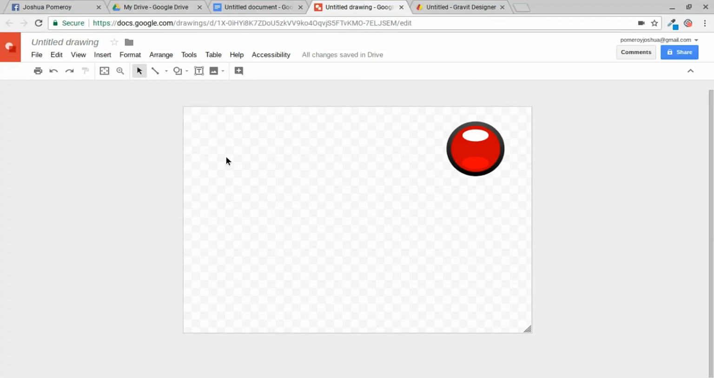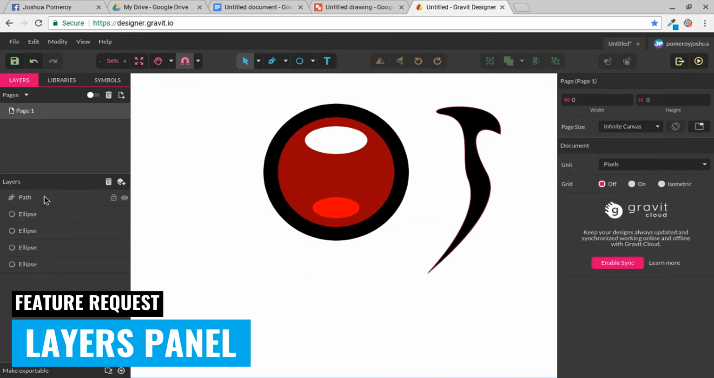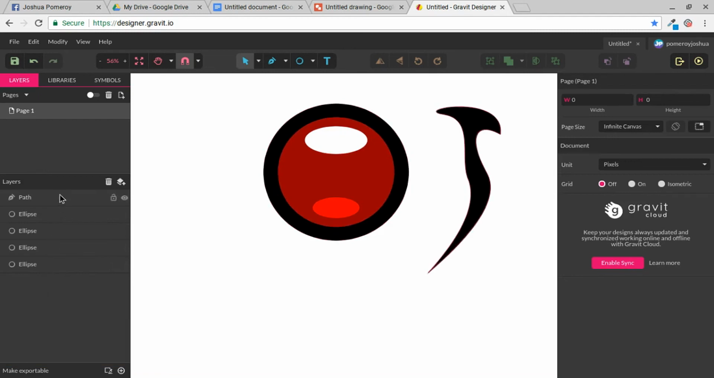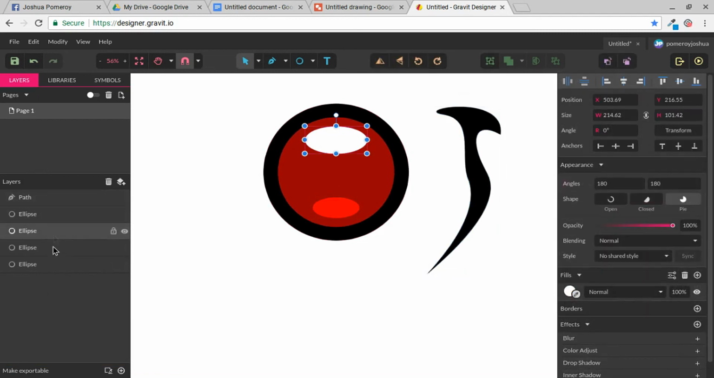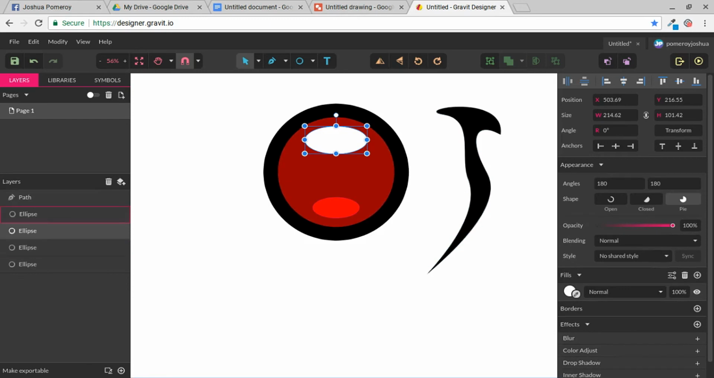The last thing that I would love to see come to Google Drawings is a layers panel, like you can see here in Gravit Designer. We've got layers over here on the left-hand side, and as I click them, it highlights that object on my canvas, making object-based layouts a whole lot more manageable. I can, of course, just click to select them right on the canvas, and you can see that they are selected over here in the layers panel the same way.